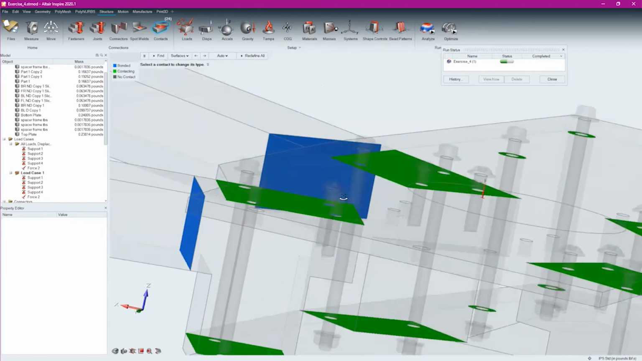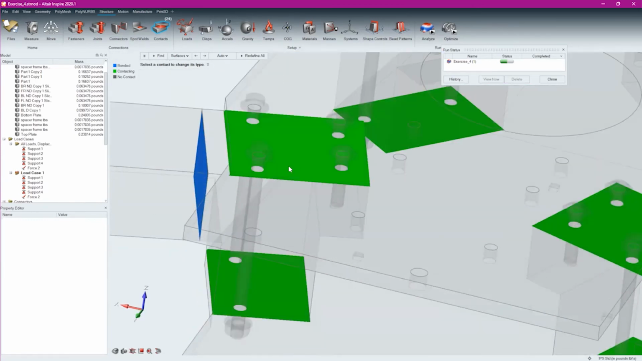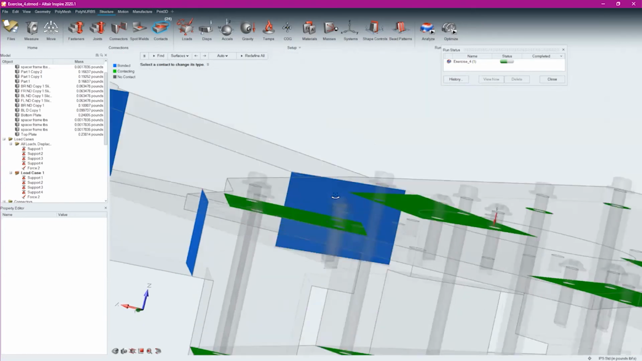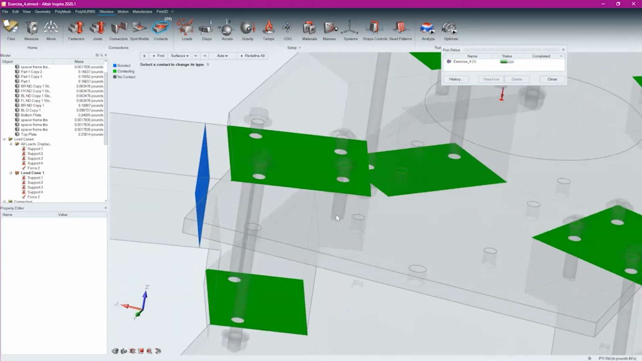What that means is this is no longer super glued to the top. It will not pass through, but it can slide across it. So it's much more realistic.